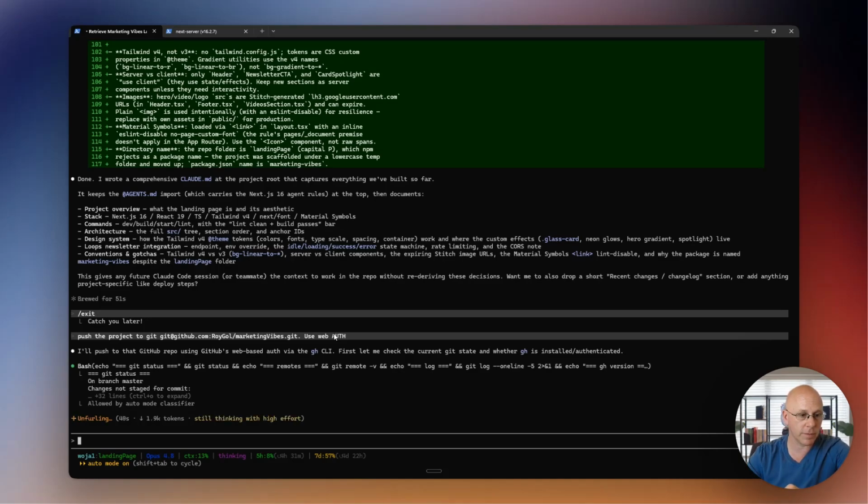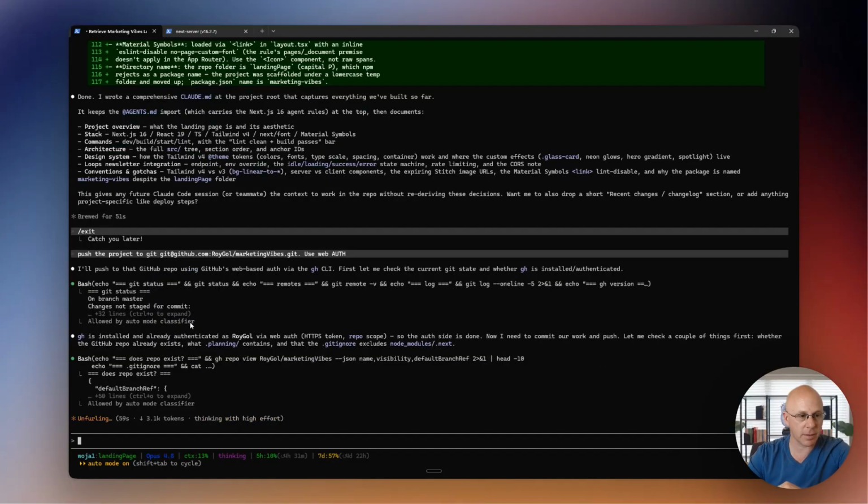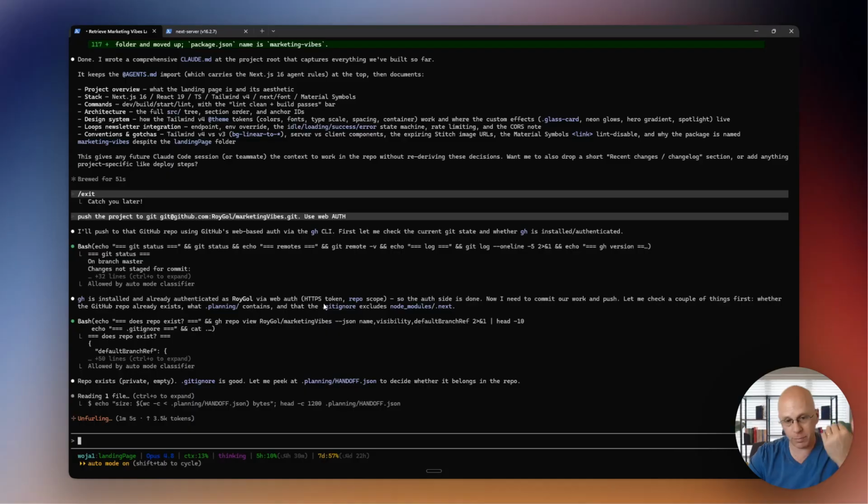Now it's finished. Now it shows that GitHub is installed. I've already authenticated as Roy-Go via WebAuth previously, so it's not going to do it again. It found that the repo exists. It's private and it's empty.